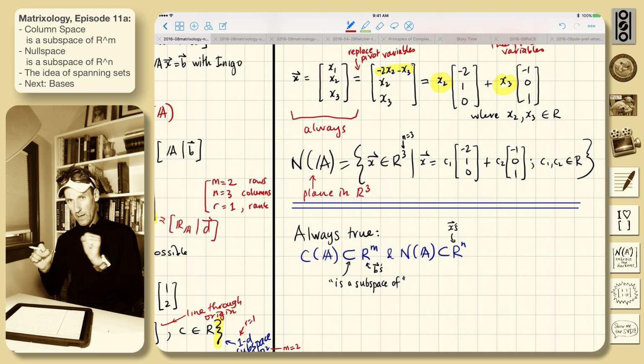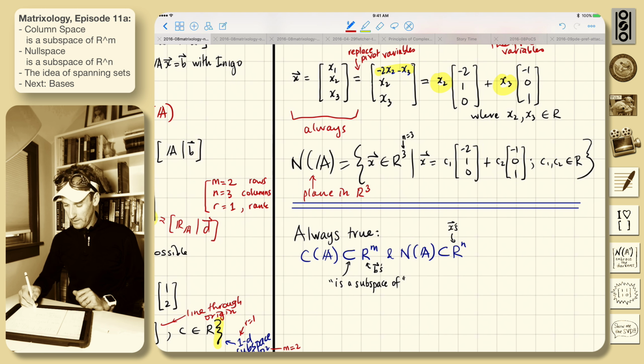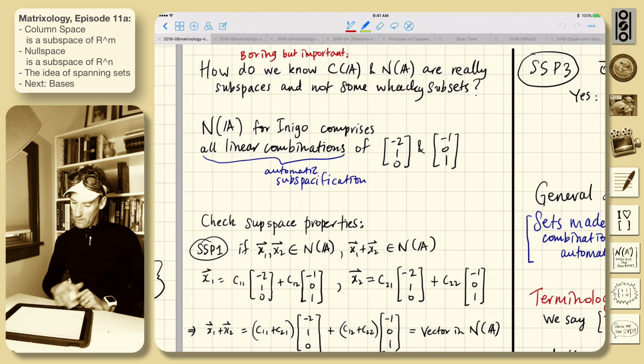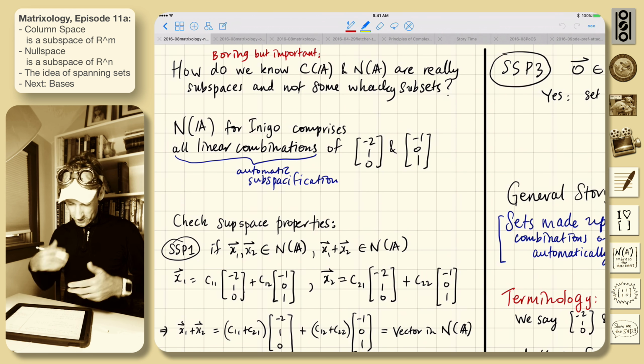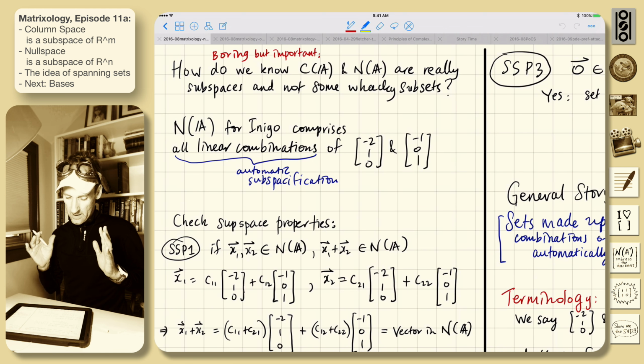Right? A is m by n. M is the number of rows. N is the number of columns, and that's where null space lives. Right? So where the x's are, and the b's live over here. Right? Is a subspace of. Good. All right. So this is boring but important. I'll just go through it quickly.